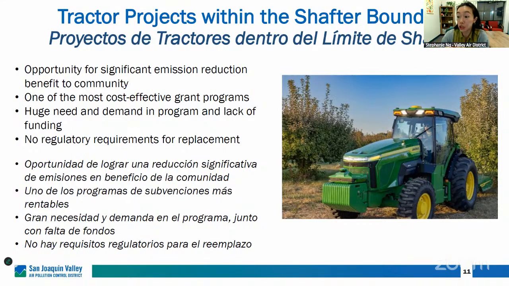We're also seeing a huge demand and need and a lack of funding in this program. And so we know that there are a lot of tractor replacements that really aren't happening right now due to lack of funding. Additionally, there aren't regulatory requirements for these replacements. And so in this space, incentives are really the opportunity that we have to ensure that this equipment gets replaced with cleaner models and cleaner units.